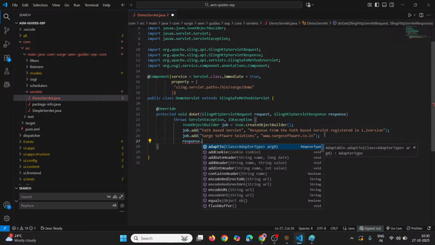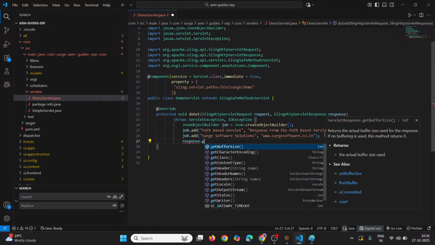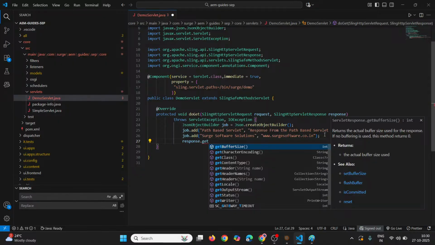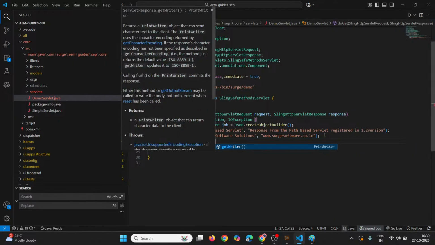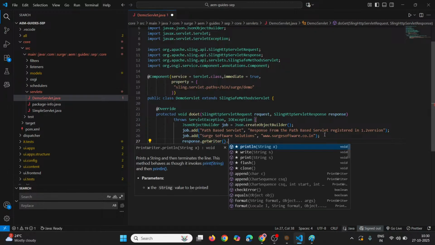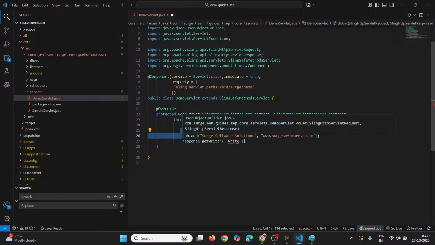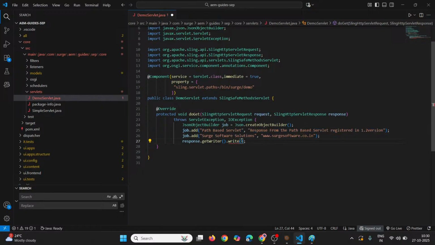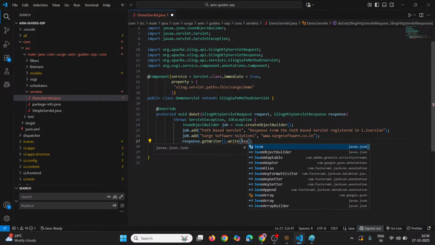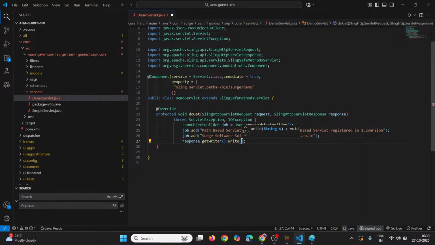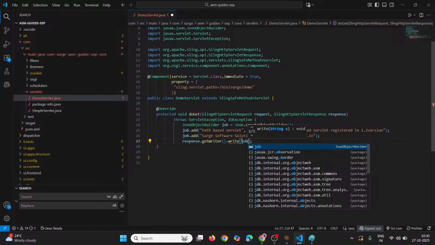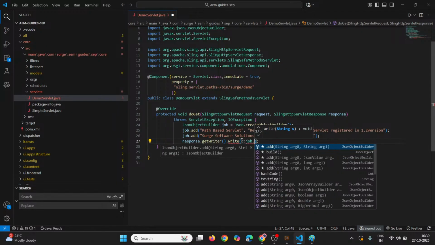Okay, so instead of creating the PrintWriter object, I'll directly use response.getWriter, and we'll try to print the data. So response.getWriter has one method called write, and inside this write method I will pass the JSON object, because whatever message I'm having is inside this JSON object. So dot write, and then here I want to pass the JSON object. Job is the object I'm having. So job dot. It is in the JSON format.